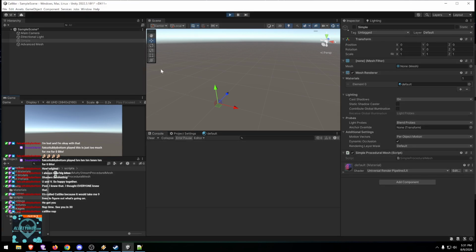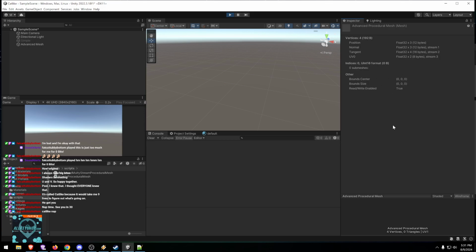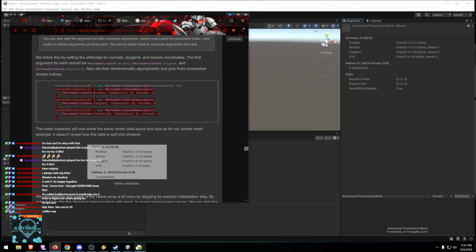And it doesn't do anything. Genius. Fantastic. But of course we can click it. And it's going to tell us some things. Stream 1, stream 2, stream 3. This must be stream 0 then. I don't know. Because does it not tell me?